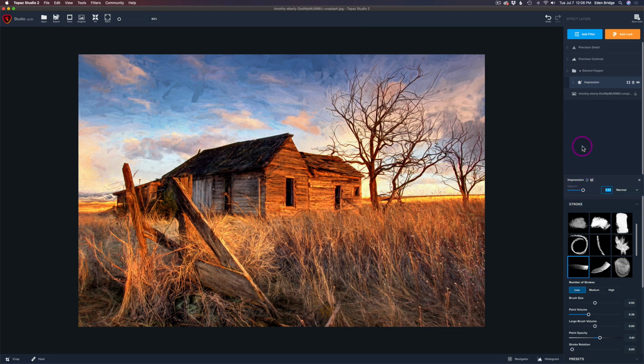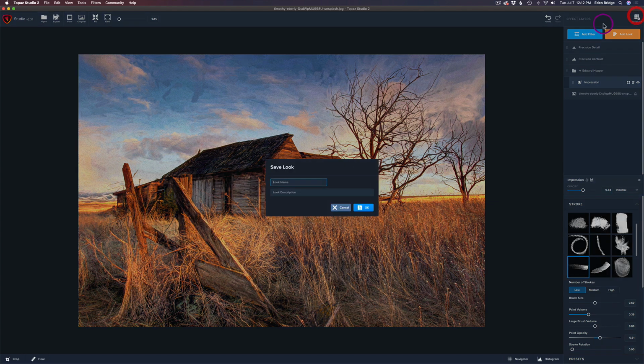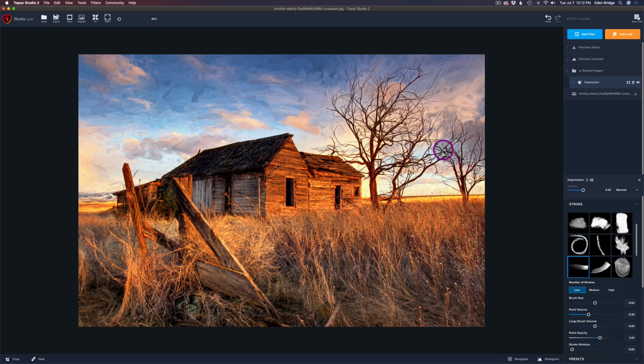If I didn't do that and I chose this look on another image, the image would be overprocessed. It wouldn't look like it does right here. It would look overprocessed. And I hope that makes sense. Now we're ready to go ahead and save this look. So let's come up here to save look, click on this. Let's give it a name. I'm gonna call it Oil Painting 2 because I have Oil Painting 1, I believe. So I'll call this Oil Painting 2. And we could give it a look description if we wanted to. I'm not gonna bother with that. I'm just gonna click OK. And now that look is saved.